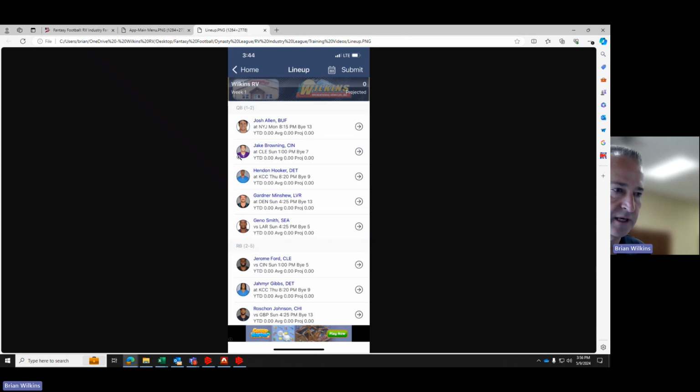Here's all of my players. Now you can just scroll down and click on the headshot of the players that I want to play. Again, it's guiding me here. I can play 1 to 2 quarterbacks, 2 to 5 running backs. It'll guide me all the way down through. When I'm done, I hit submit, and that will set my lineup. Pretty simple. So let me close that one out.